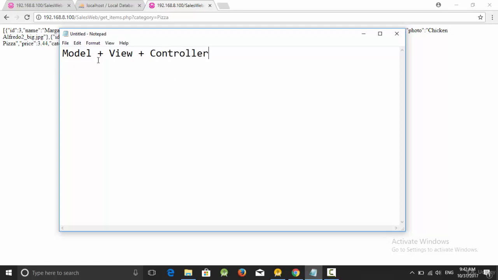The model is the class which will be used to store these values. The view is the design, and the controller is the recycler view adapter which will connect between the model and view. So let's start at first with the model.